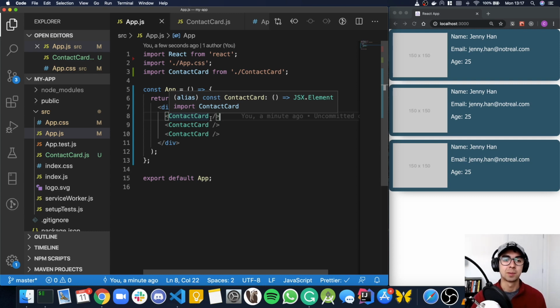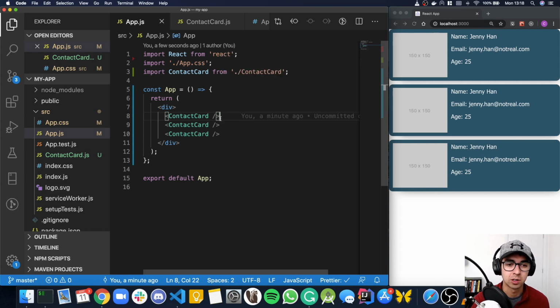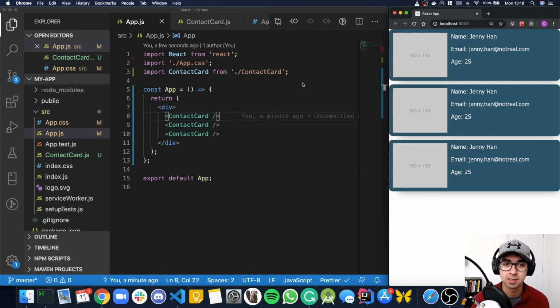So what is state? It's basically stuff that can change on your UI. So when I say stuff, it can be objects, it can be arrays, it can be variables. So anytime something changes in your UI, it's a good idea to put it in state. So let's have a look at how we can use state to show and hide this age text.